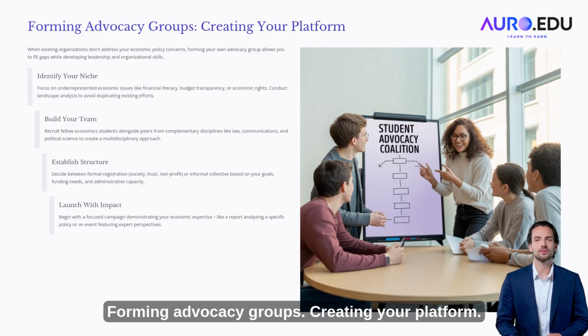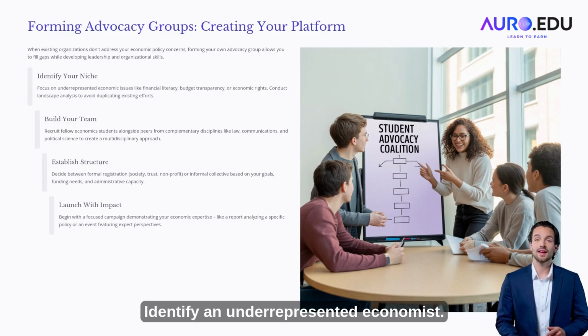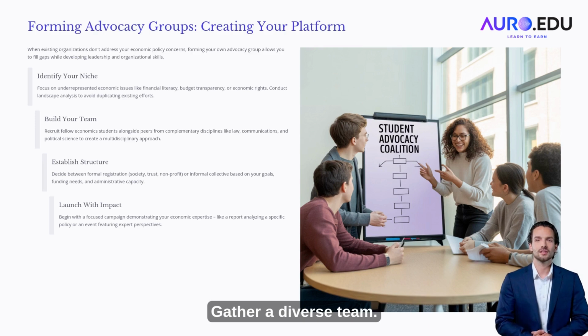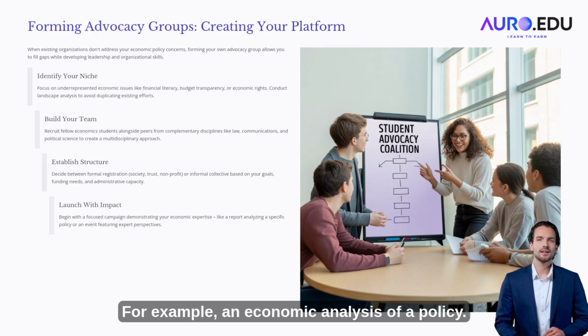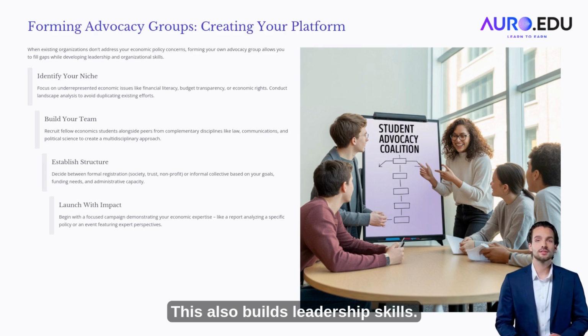Forming advocacy groups, creating your platform. If no group addresses your issues, start your own. Identify an underrepresented economic issue, gather a diverse team, and choose a structure that fits your goals. Launch with a campaign that showcases your expertise, for example, an economic analysis of a policy. University resources can help you get started. This also builds leadership skills.